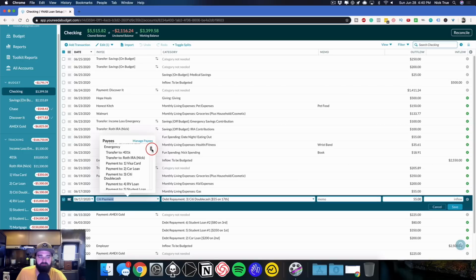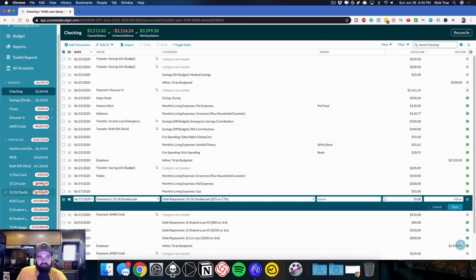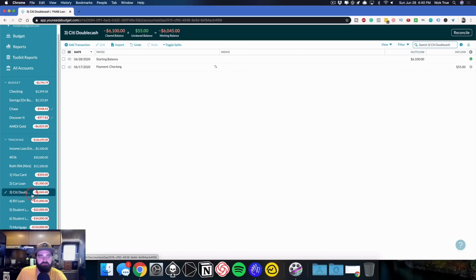So in this case, when my payment comes through and gets imported in, I'm now going to come down here and select this payment to city double cash, which is now going to actually be a transfer. So watch this. You'll see $55 here. And when I do this, you'll see the balance of the city double cash go down by $55. So I'll hit save. And now you'll see that I now only owe $6,045.